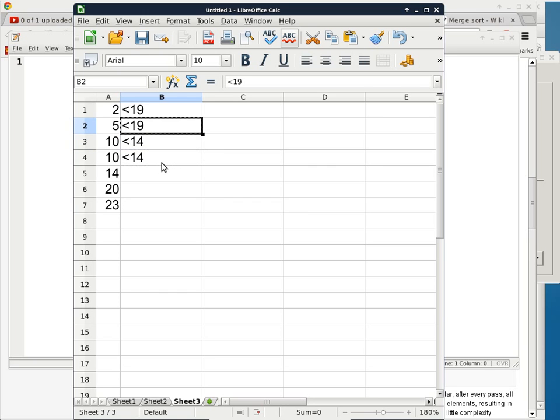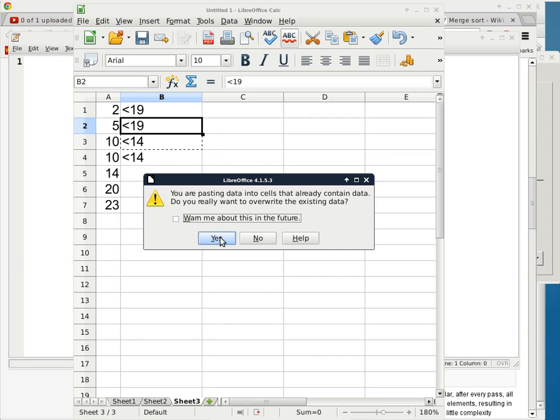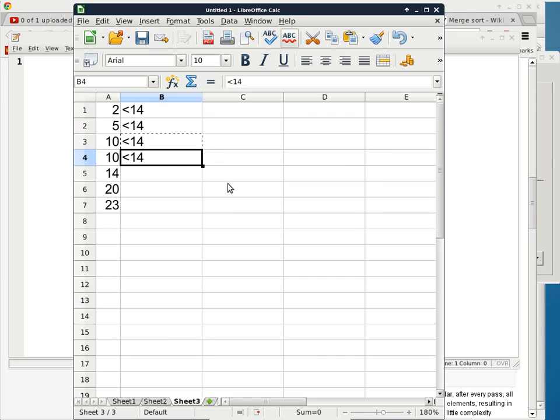Keyboard shortcut. Do not warn me in the future? All right, there we go.